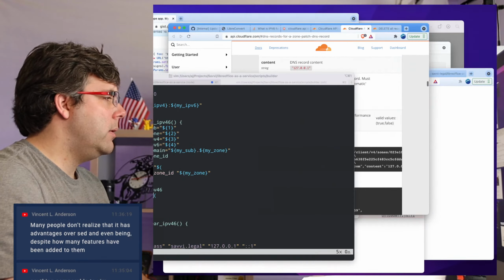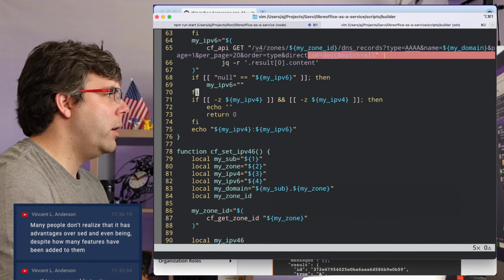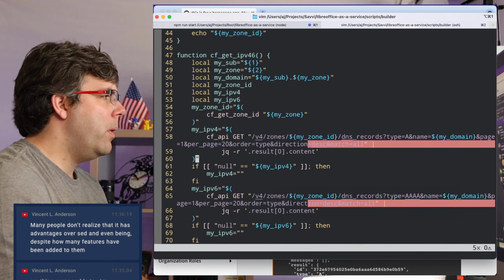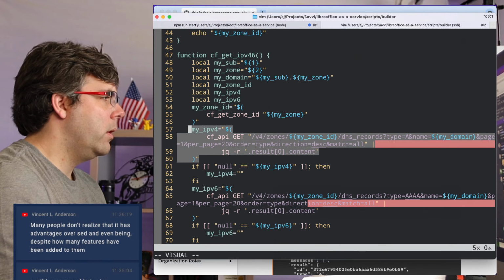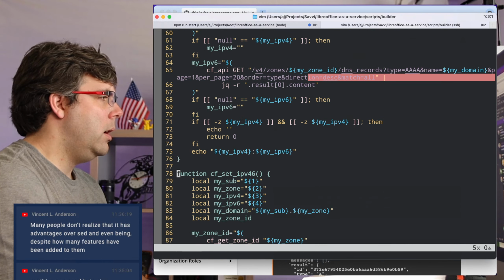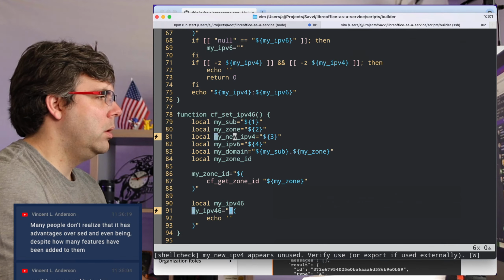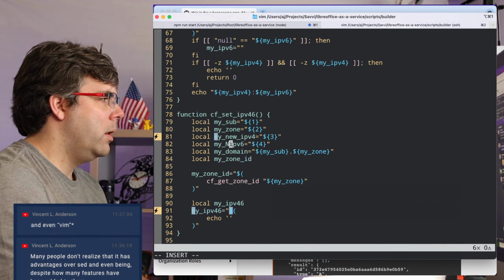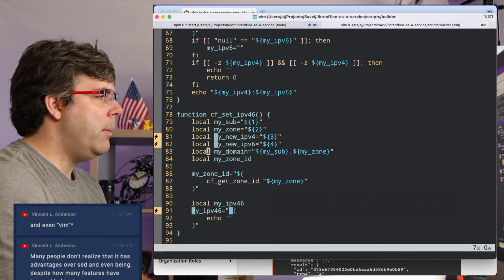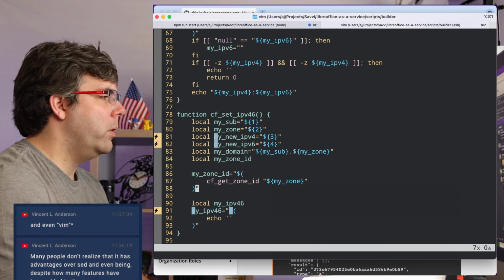So we will list. This is what we're going to do. We're going to grab the IPv4 like this. We'll call this one my new. We'll do that for now. We can rename it later if we want, and I'll call the other one my old.